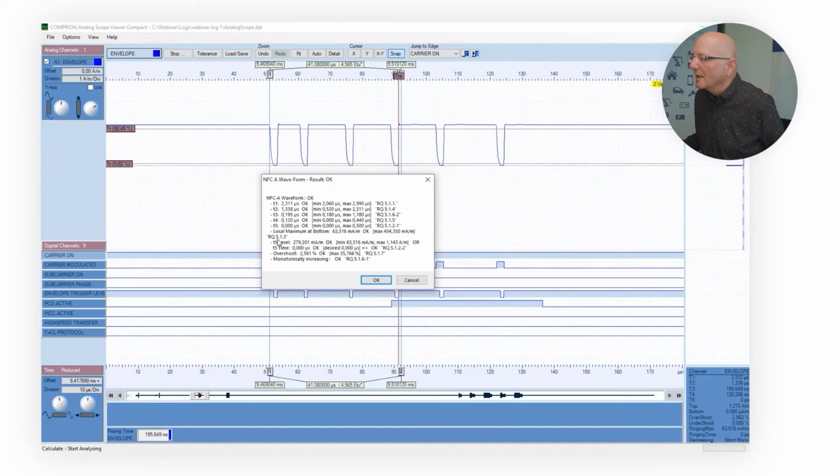And all these requirements are coming from the NFC Forum specification, from the test specification. And we have implemented specific analyzers here, which are now verifying this signal against the requirements. And you will of course get the values, and whether or not these requirements are okay or maybe failed. In my example here, it's passed.